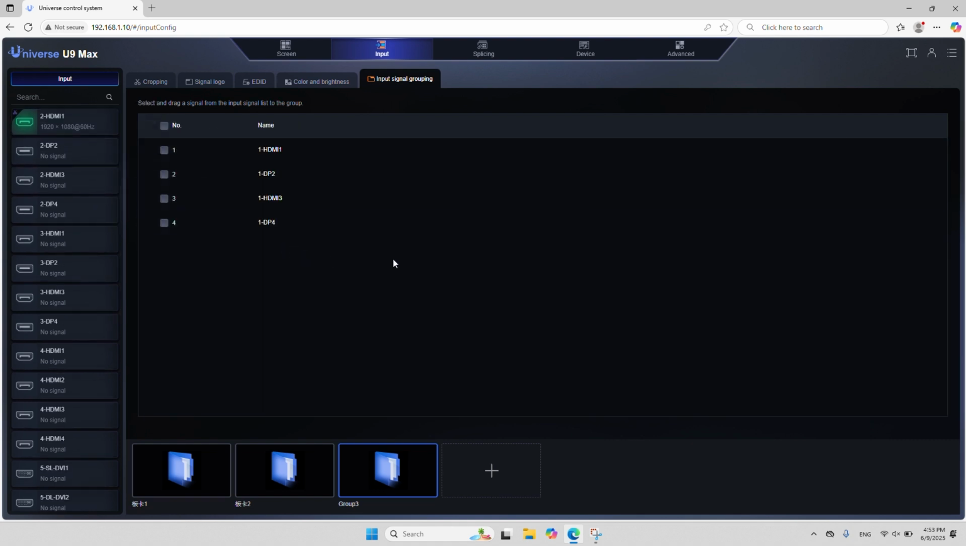If you want to remove a signal from the group, simply click on it. An option will appear on the right to delete it. At the bottom right of the group, you can rename it. Let's name this one Group 1.